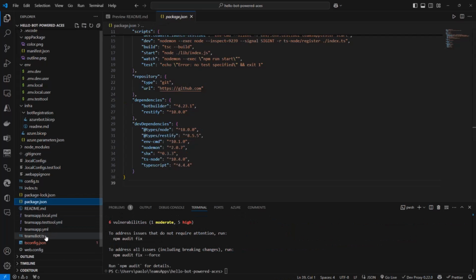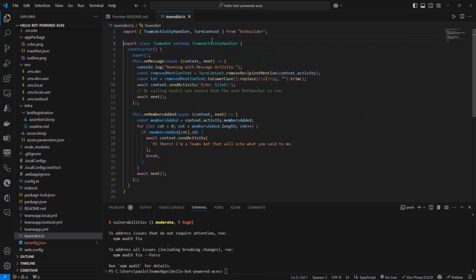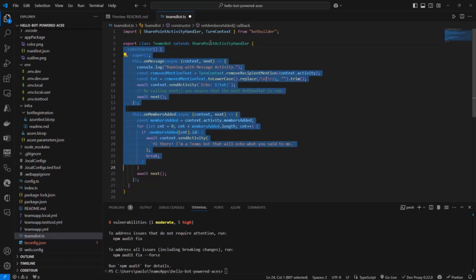And here we are. So let me go to the bot. And first of all, instead of having a bot for Teams, now we are going to slightly change the behavior of our bot, and we are going to inherit or extend the SharePoint activity handler instead of the Teams activity handler. The SharePoint activity handler is still defined in the botbuilder package. This new handler has been introduced to provide the capabilities of the bot-powered ACEs.